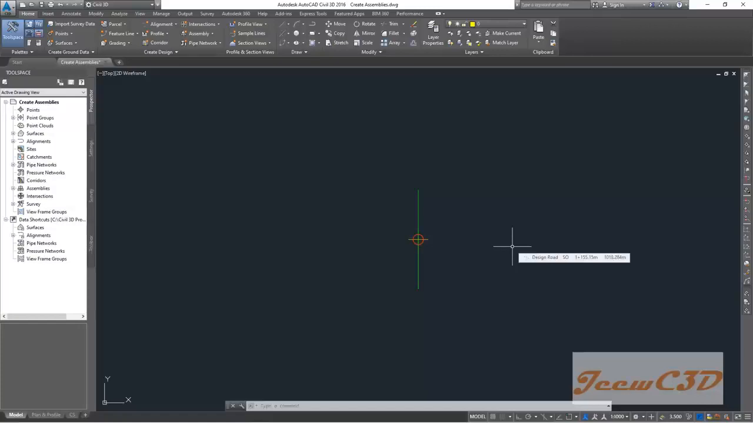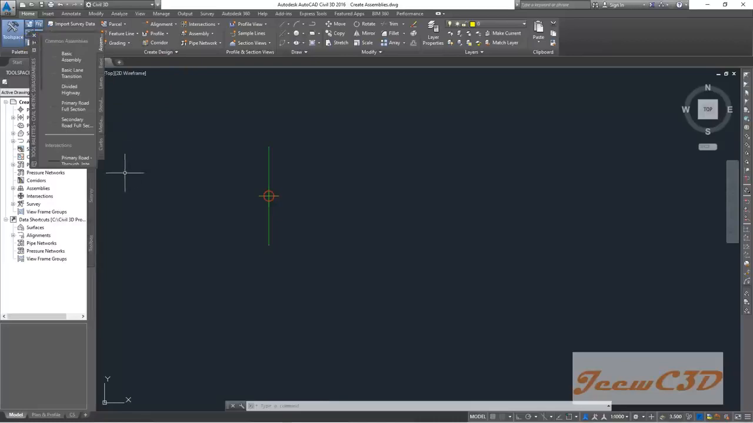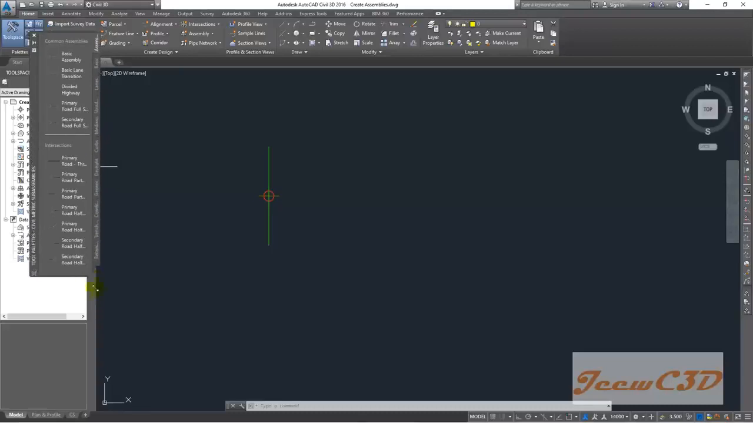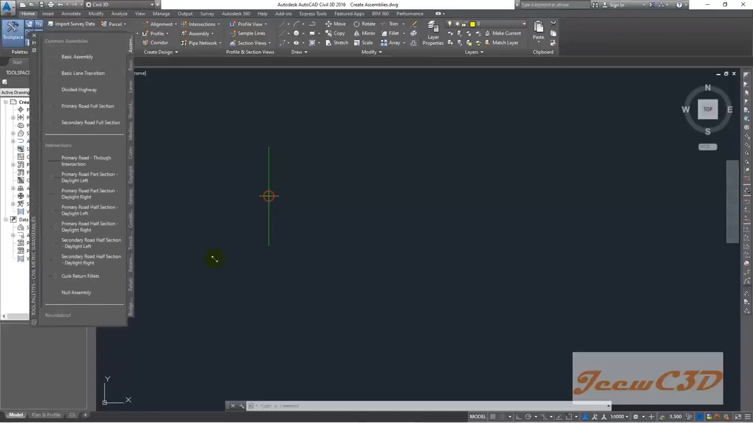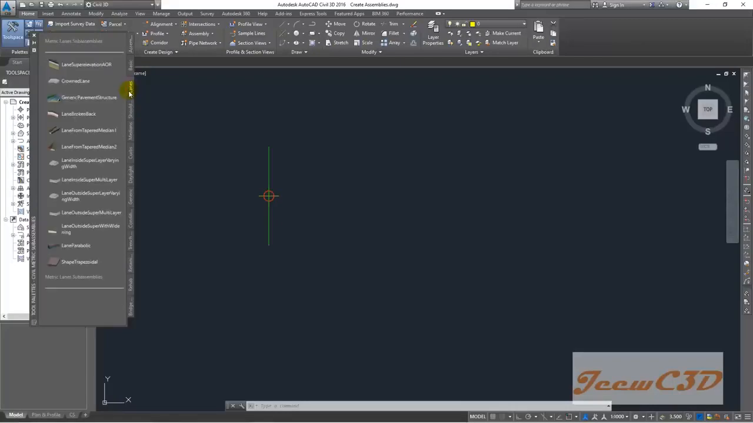So I am going to add a lane to this assembly. To do that, you go here, you call it tool palettes, then you can make this larger if you need. First I have to go to this Lanes tab here, then I click this Lane Super Elevation AOR.